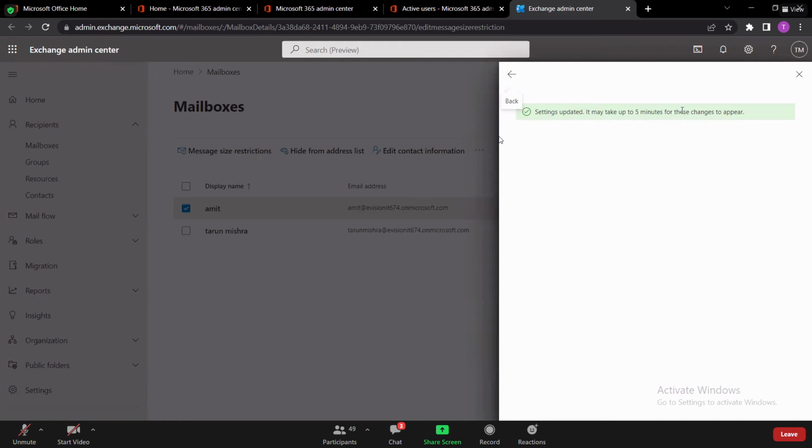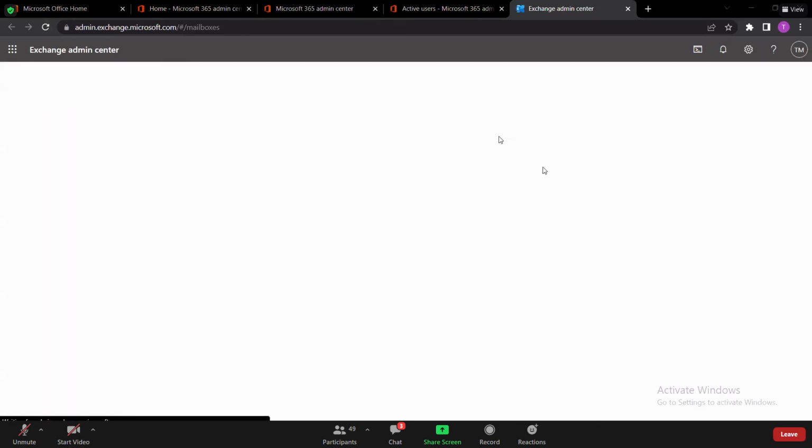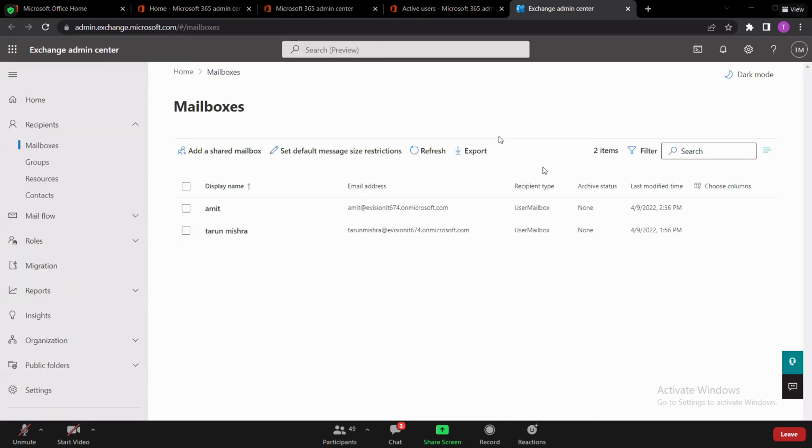This may take up to 5 minutes for these changes to appear. After 5 minutes, the changes will appear, and Amit will not be able to send a message of more than 10 MB to anyone. And Amit will not be able to receive a message of more than 10 MB from anyone. This setting will take approximately 5 minutes. So in this way, guys, we can set a message size restriction.